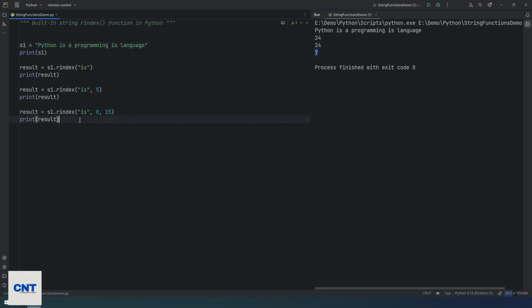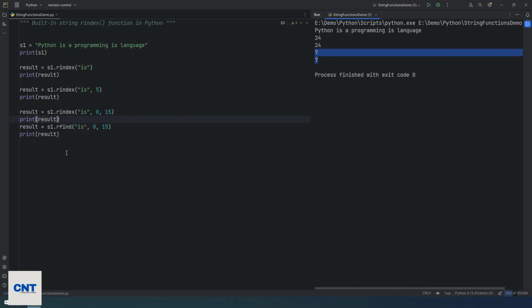In many interviews, this question is often asked: what is the difference between the rindex and rfind functions? If you use the rfind function, then we will check the difference. With the rindex function and the rfind function, we are checking the same value, the same substring, and even the range is the same. If you run the program, you will see the output is the same in both cases. But make a note of the difference.